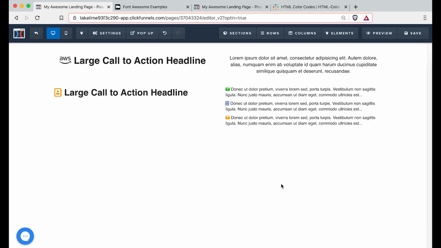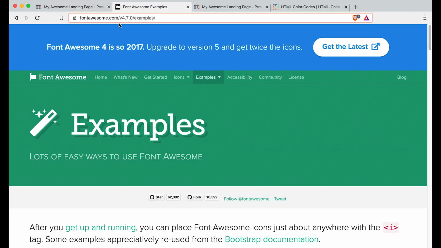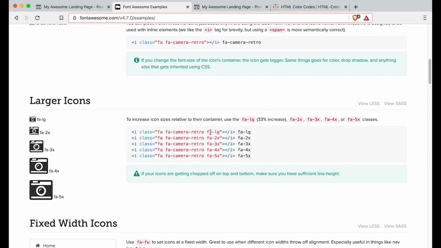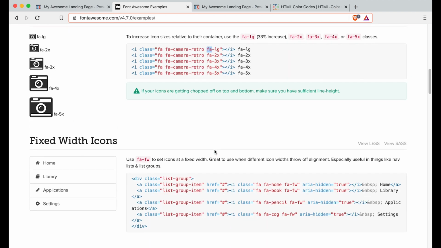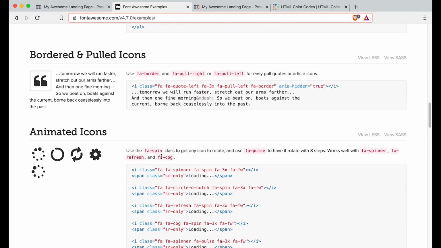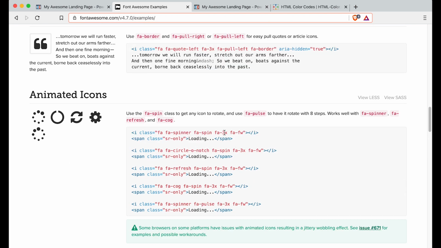Another exciting thing that you could do with FontAwesome is if you go into FontAwesome's examples, and I'll put this link in the description as well, and you scroll down, you can see some of these styles that I was teaching about. So that there was FA 2x, so that makes it much bigger. But there are some cool things like these spinners, animated icons. And if you look at this, if you look for FA spin, and I'll just copy this and show you what that looks like.